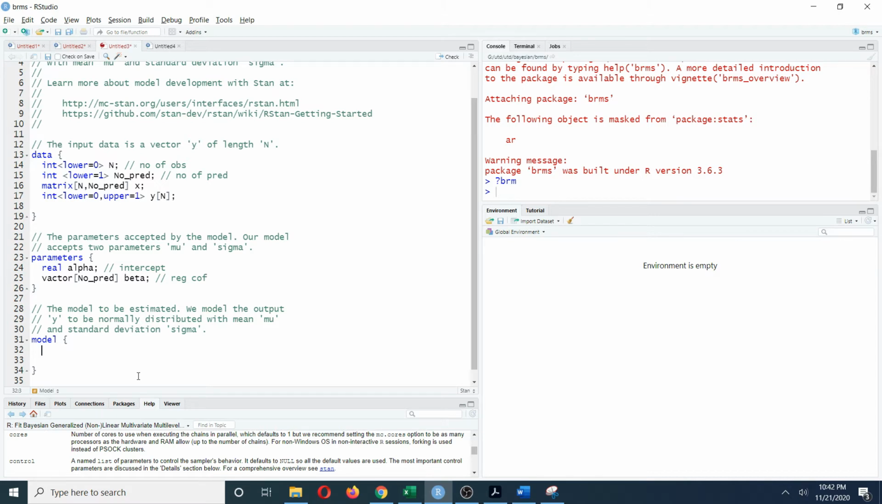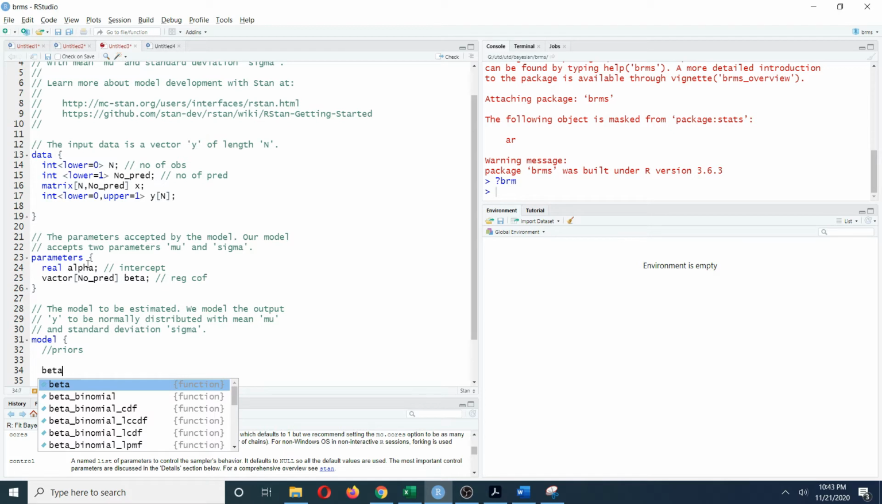So after you specify the parameters, now you can define the regression model. So in this model section, you need to specify the priors, then the likelihood, or the distribution of y. So in these priors, you need to specify the priors for each and every parameter that you define.